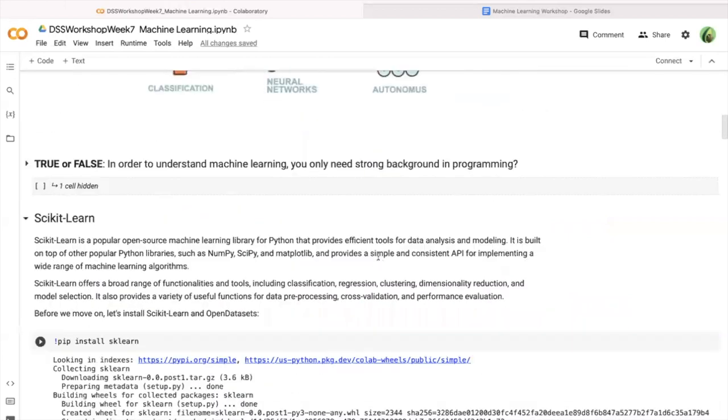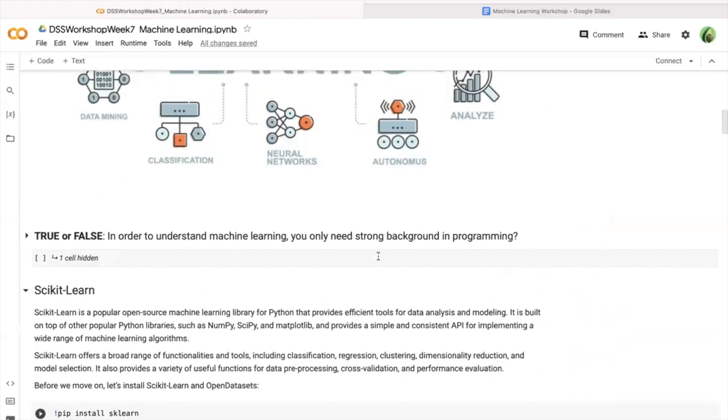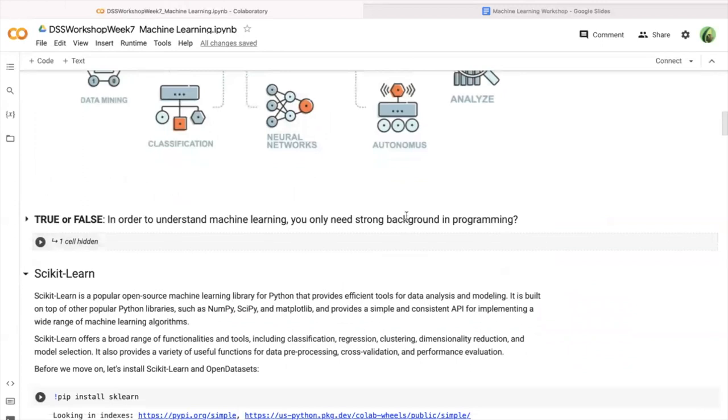I guess before we get started, I just want to tease you guys with a true or false question. In order to understand machine learning, you'll definitely need a strong background in programming. How many of you think it's true? How many of you think it's false? Just raise your hand if you think it's true or false.